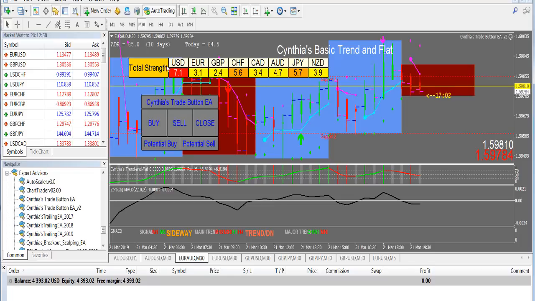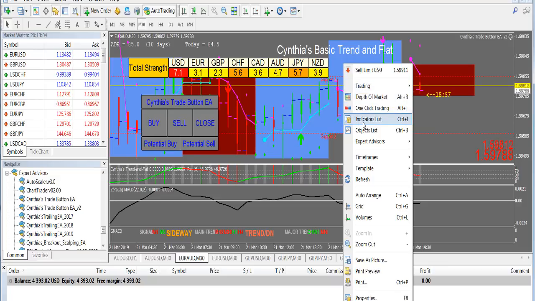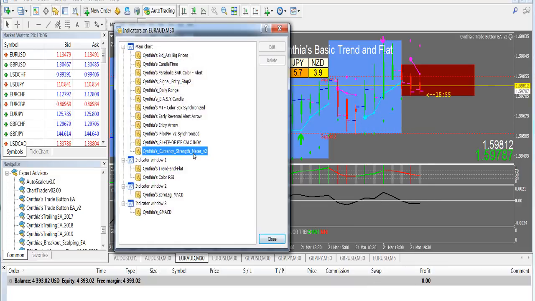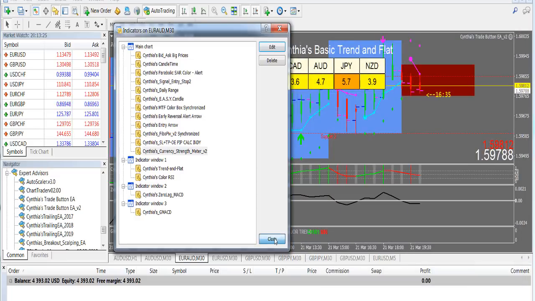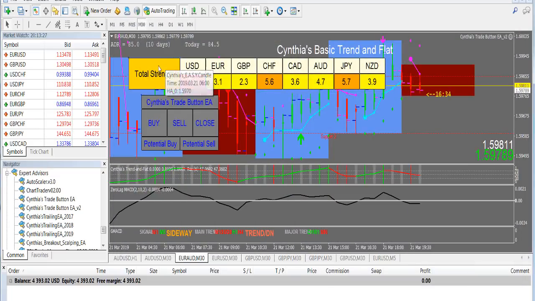So the way you would make the currency strength meter bigger is right mouse click, go to indicators list, go to currency strength meter, click edit, and down here rectangle width is 70, so you can change it to 90 or whatever you want, 80. Change this to 40 or 30, whatever you like. Click OK. Close this, and now you can see your currency strength meter is much bigger.